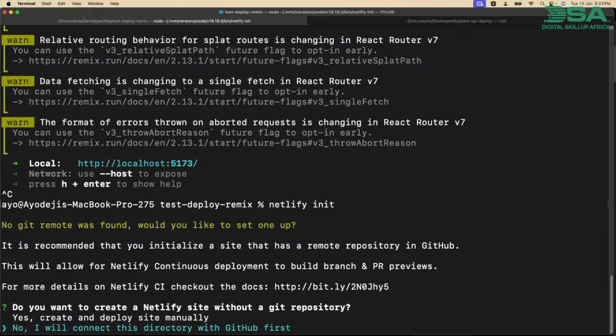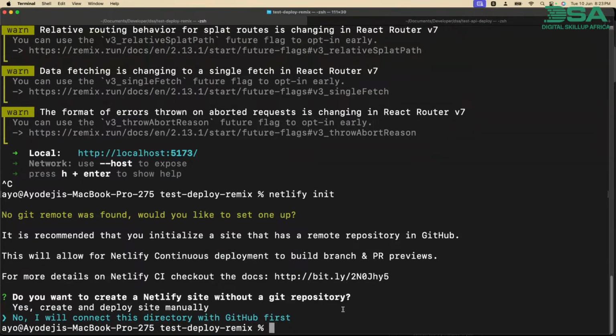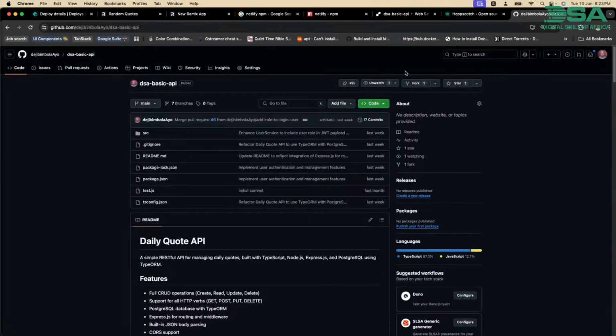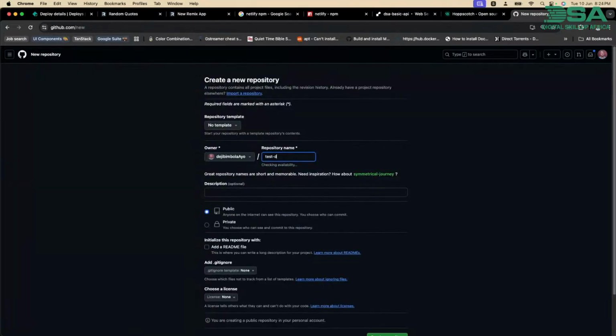You know what? I think we should push this code first to GitHub. And what we need to do is first create a repository that this will go into. All right. So create new repository. I will call it test-deploy-remix.